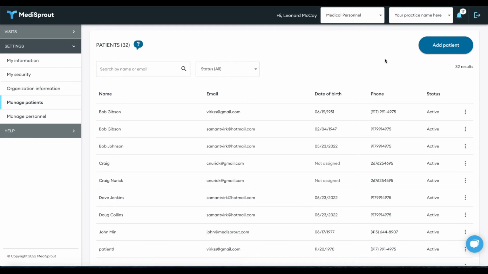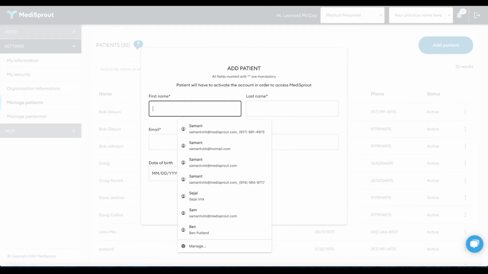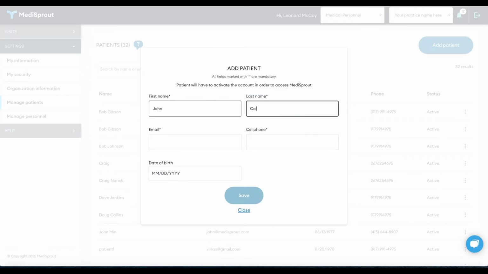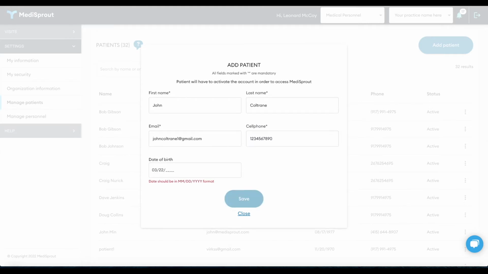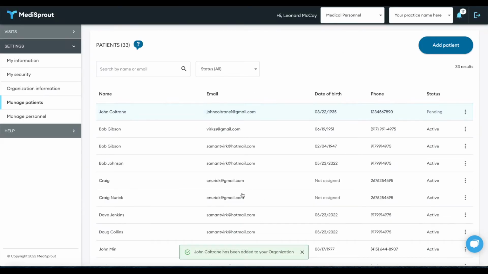If you want to add a patient, simply click the Add Patient button at the top right and complete the fields. Name, email address, cell phone number, and date of birth. Click Save, and the patient will then get an invite to activate their account, at which time they'll be linked to your organization. They can now edit their accounts and add information like an applicable pronoun.